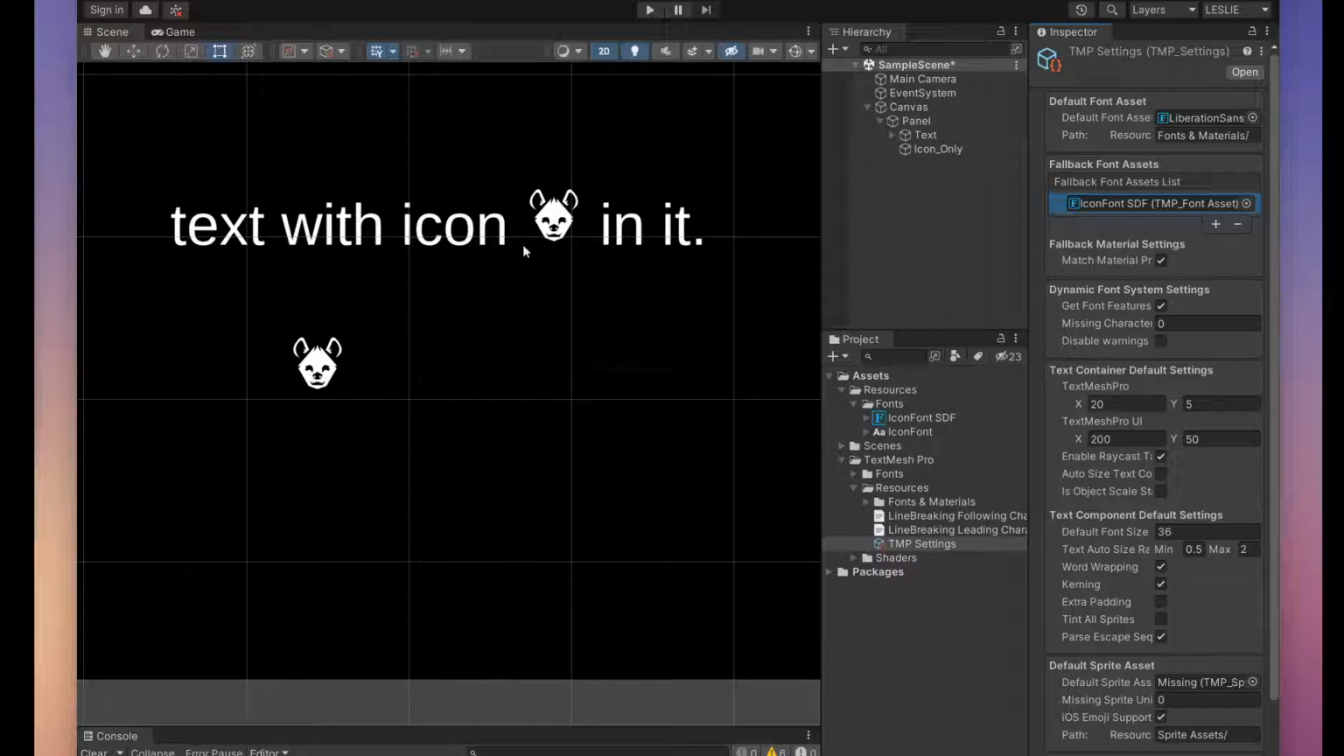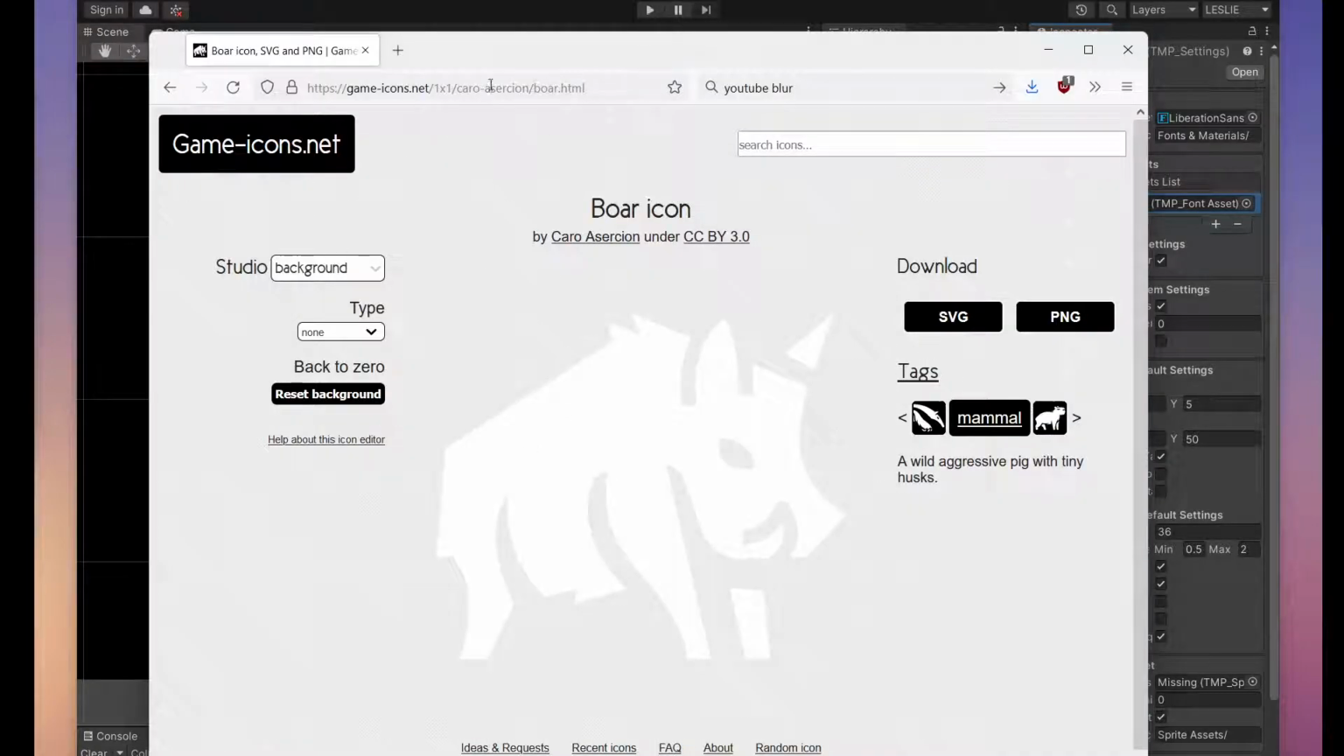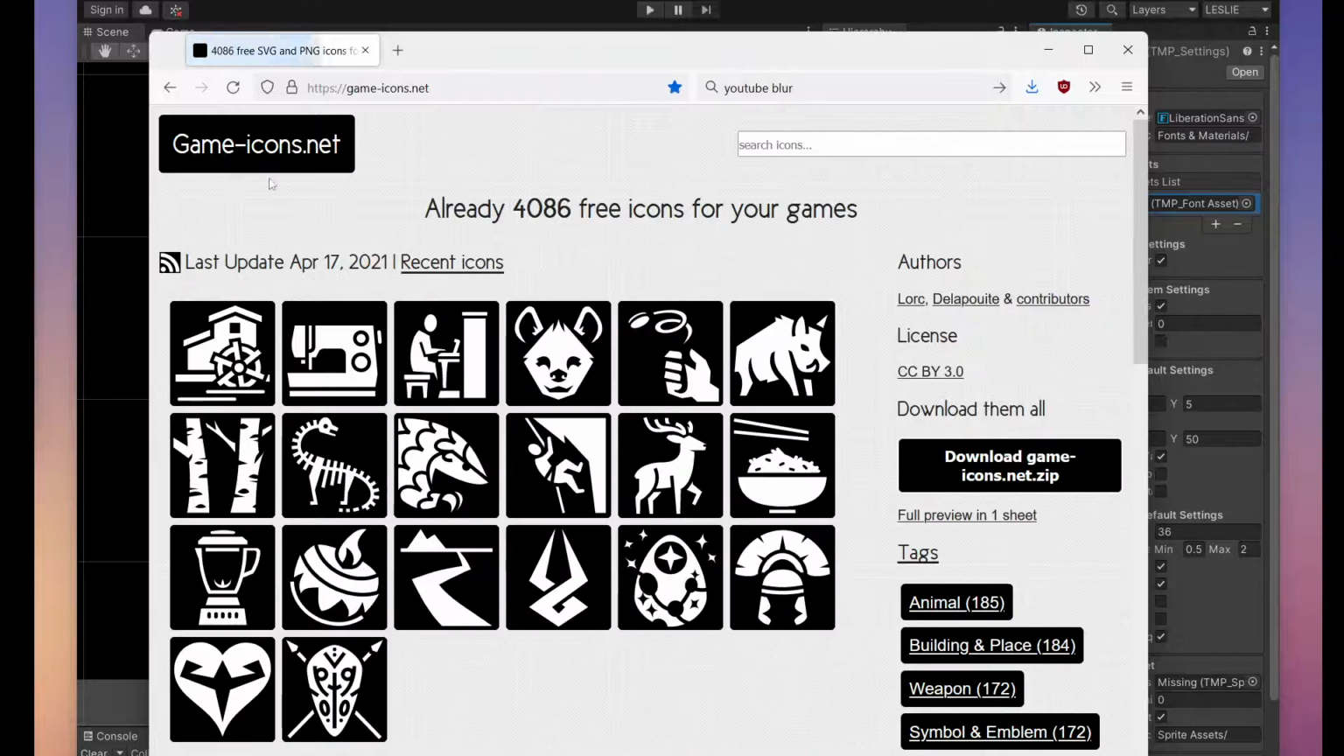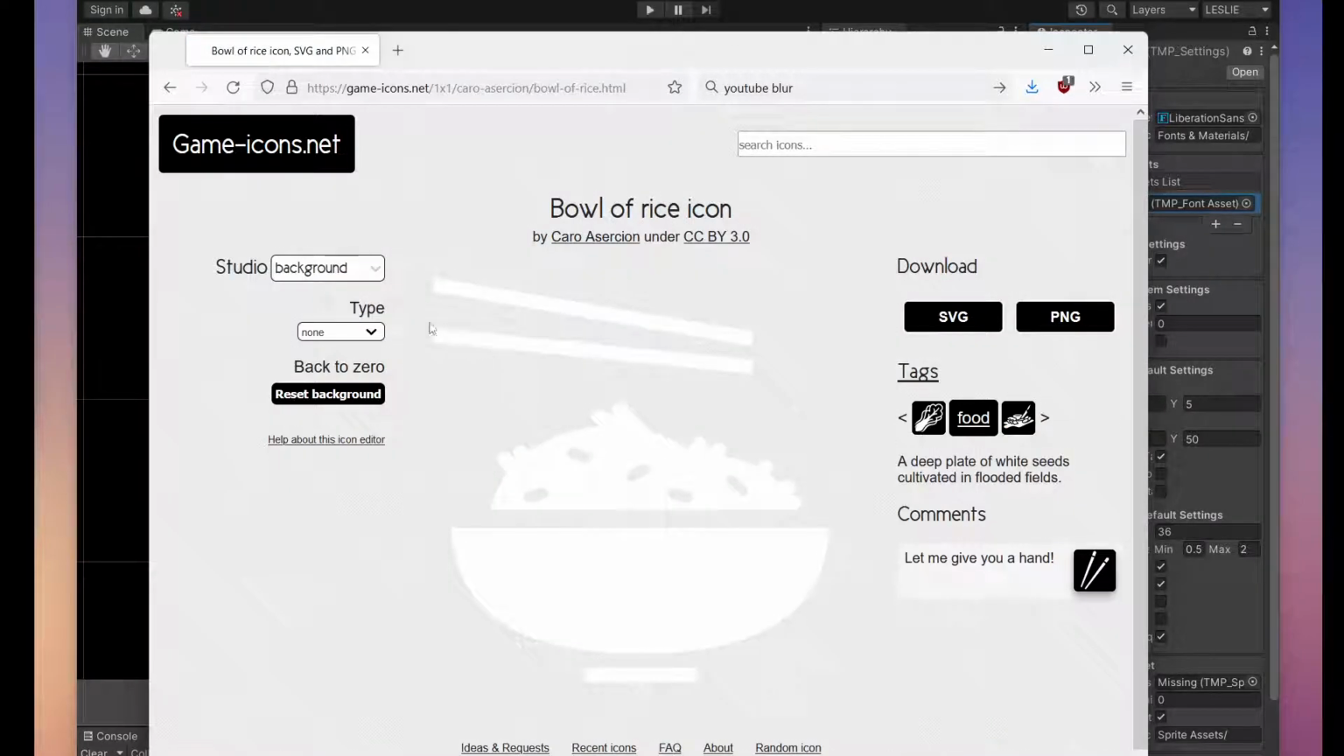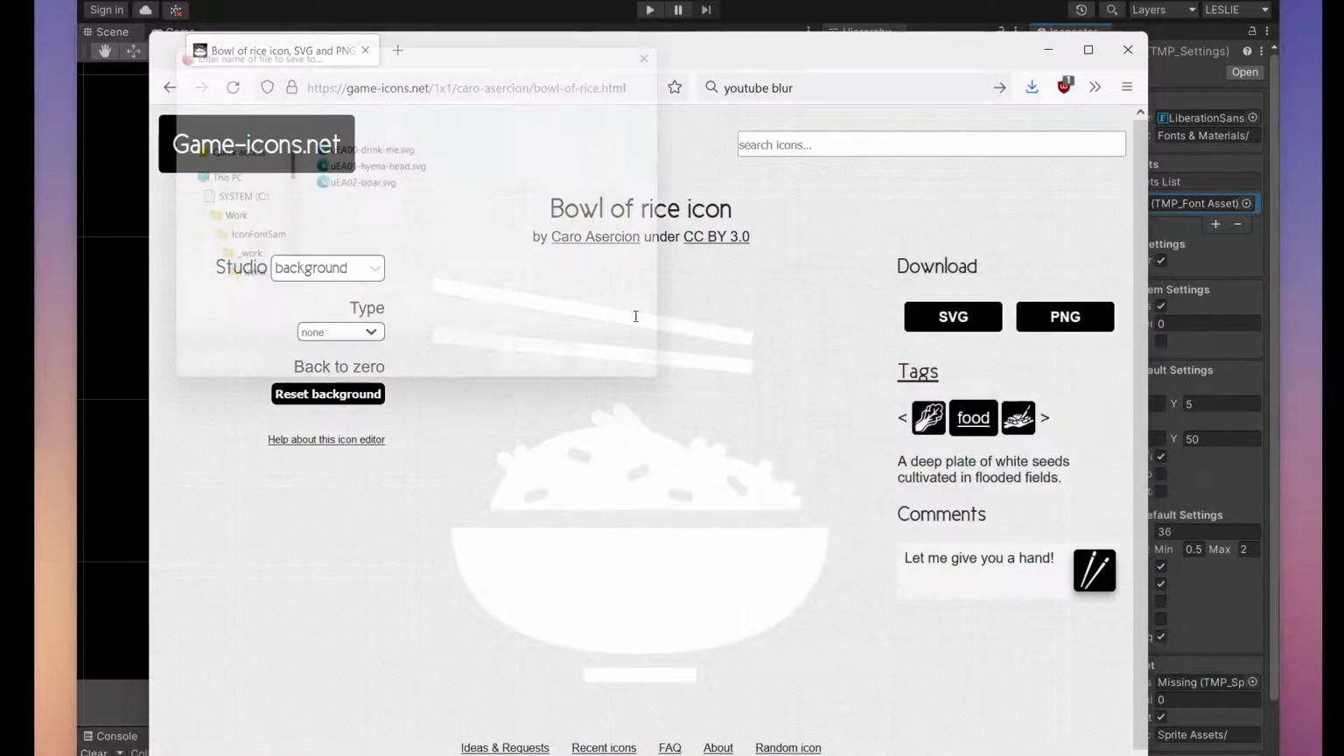Now adding your own new glyphs is easy. First of all, you need to have some kind of source, and it needs to be a vector graphic. If you go to gameicons.net, for example, you could choose to download this icon. I normally set the background to none. It defaults to black. I don't know if it's necessary to make it translucent, but I do it. And then you download the SVG, not the PNG. You just save that to the icons folder.